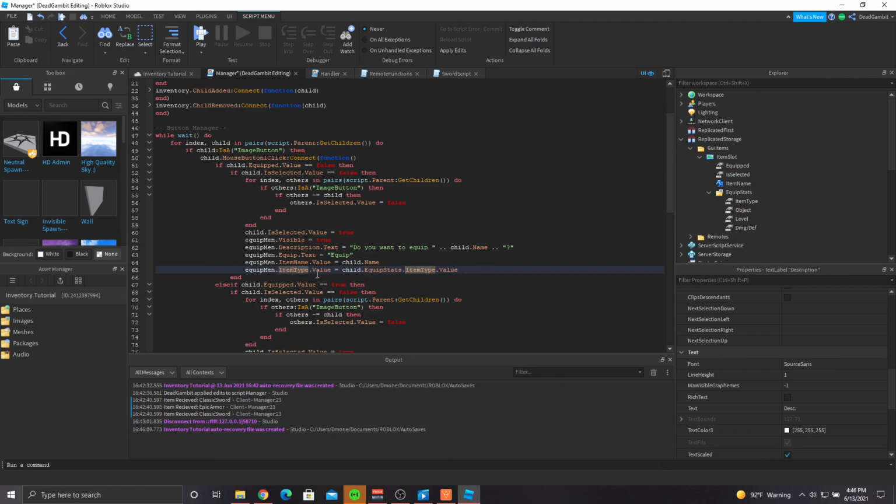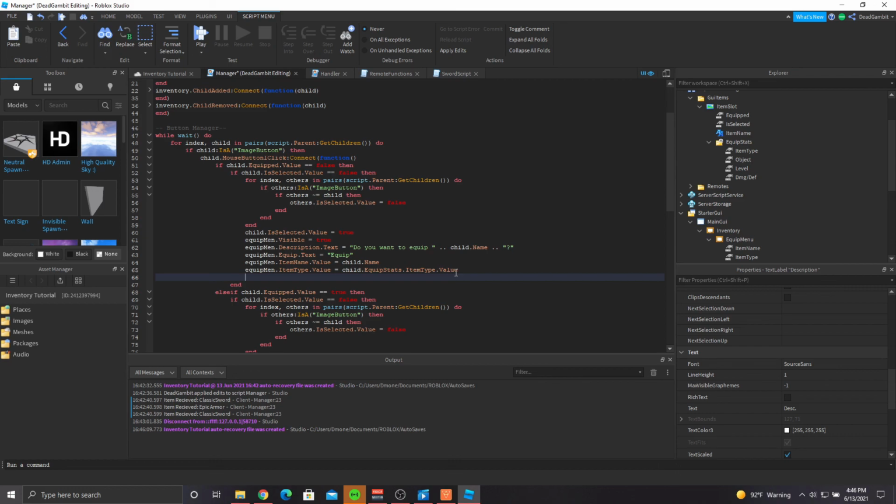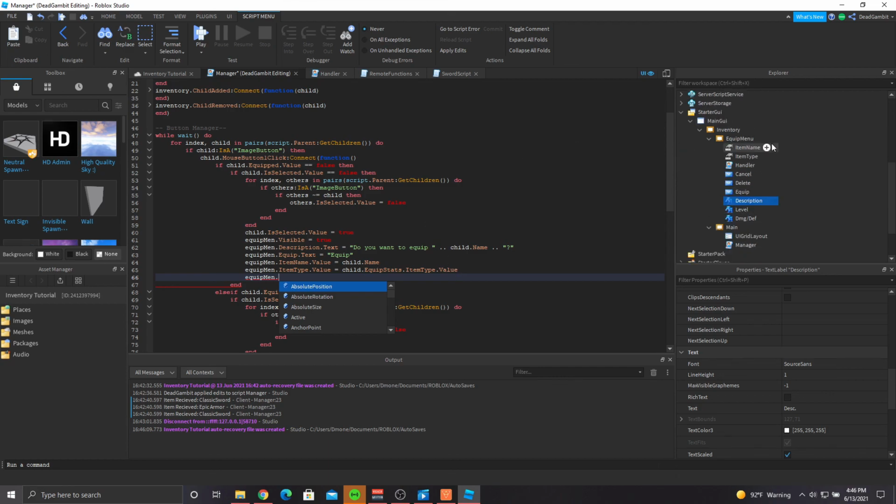So we'll have equips. So the equip menu dot item type dot value equals child equip stats dot item type dot value. So we'll also do equipment dot, get the equip menu again. So we have equip menu dot level dot text, child dot equip stats dot level dot value.